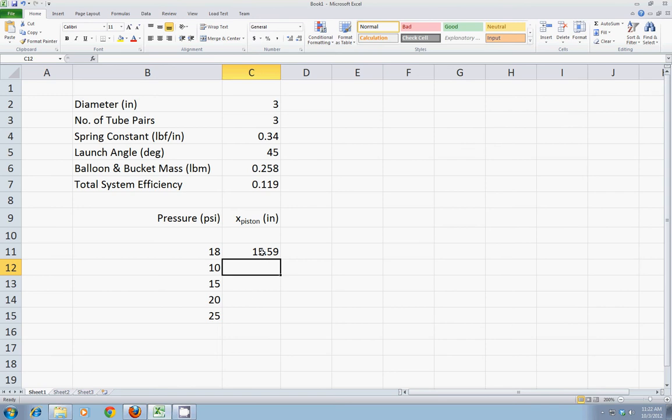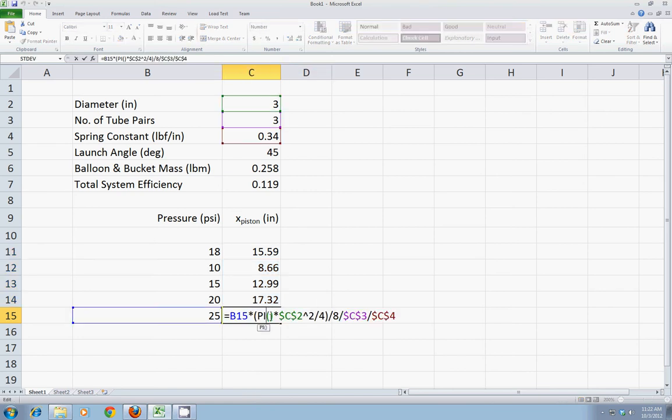But now the nice thing is you can either click on the bottom right and drag down, or you can just double click and it fills it out automatically. I can double click here in this cell and see that yes, it has kept my constant references, but it has updated the pressure accordingly. Very nice tool with spreadsheet analysis.